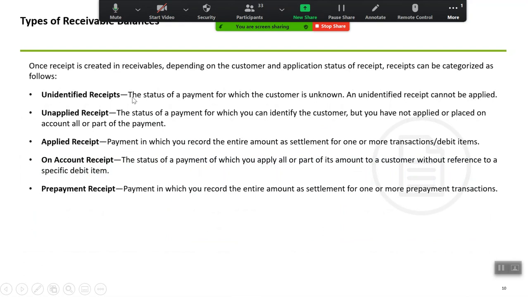Unidentified receipt is nothing else but a receipt where we are not aware about a particular customer. So it may happen that I've received a particular sum, and I don't know which particular customer this amount is against. Now you would say that this could be a miscellaneous receipt also, but here I have a hope that some day maybe I would be able to find that particular customer.